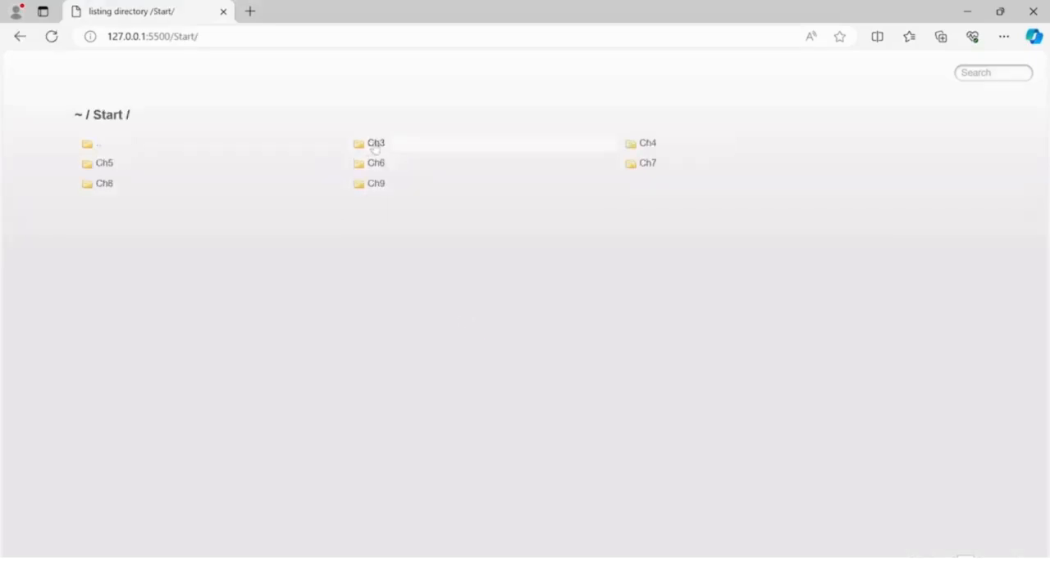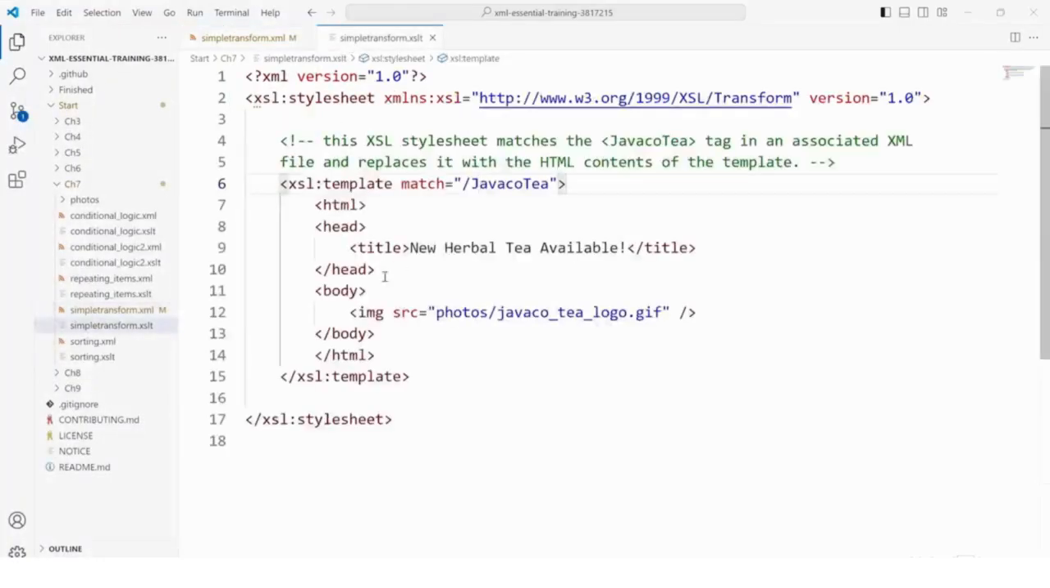And okay, here's our folder. We'll go into Chapter 7 and click on Simple Transform. And you can see that the XML file has been transformed into HTML. Now, currently, all I'm getting is this image right here. And if we go back to the code, we can see why. So in the code, I've got this image right here that's being inserted into the HTML document. And that's pretty much it.